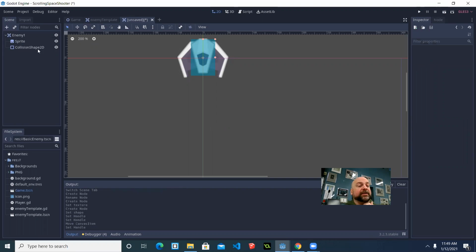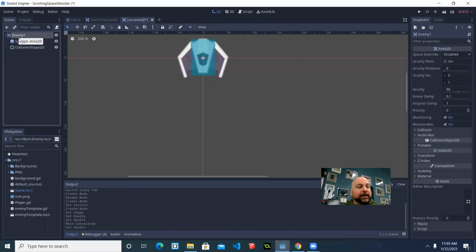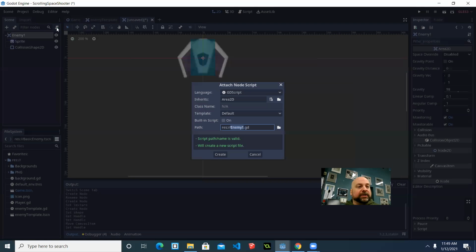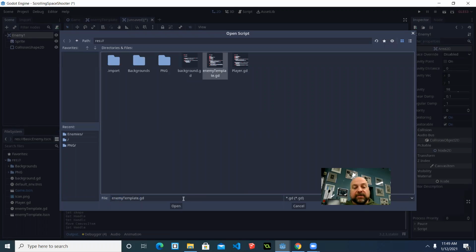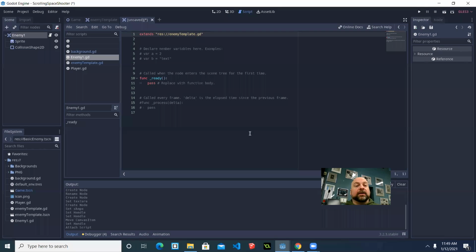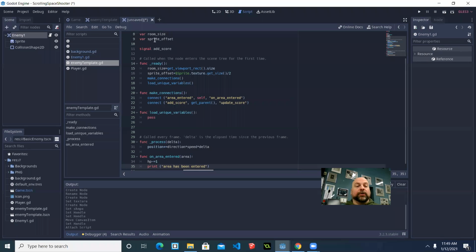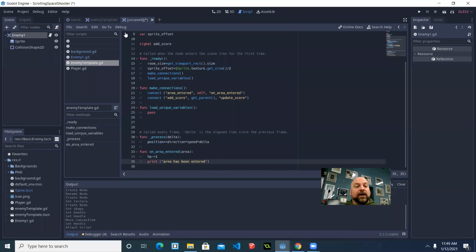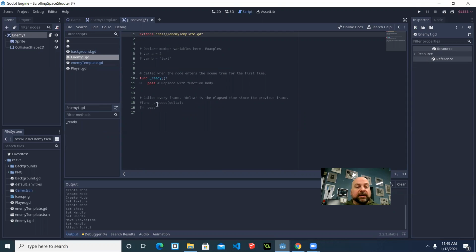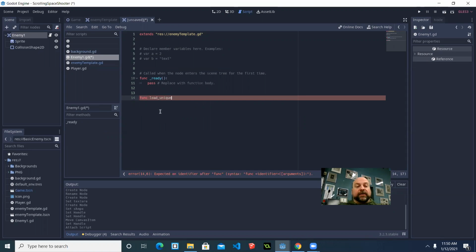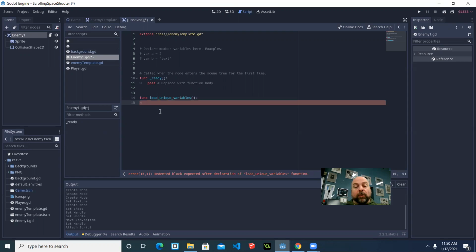And what I'm going to do is, instead of creating a brand new script, when I click attach script, I am actually going to come up here and say inherit from the enemy template. And so all of the enemy template code from here is now automatically put into my enemy 1 script. So all of that's going to be here. So really, to show you that it's working, I can say function load unique variables. And now I can start putting in the variables that were either showing up as 0 or null.